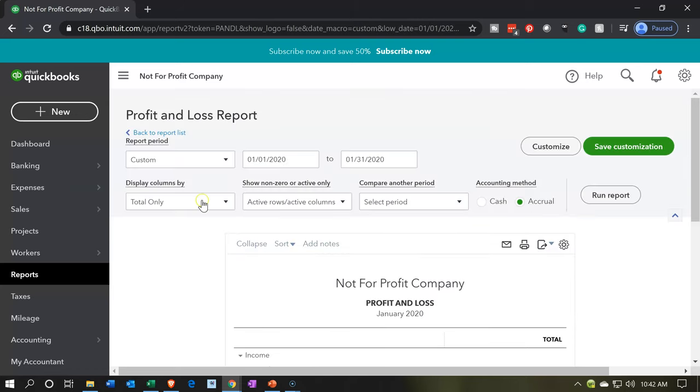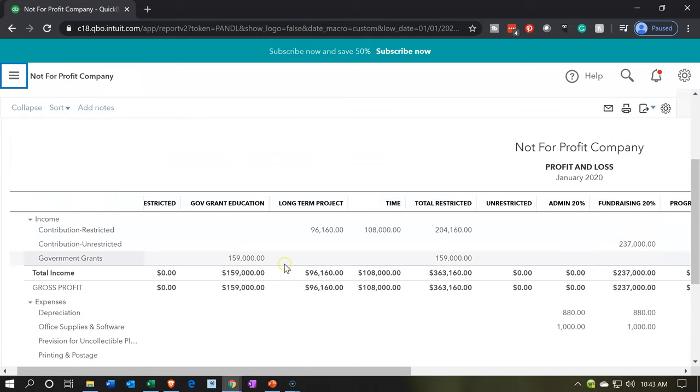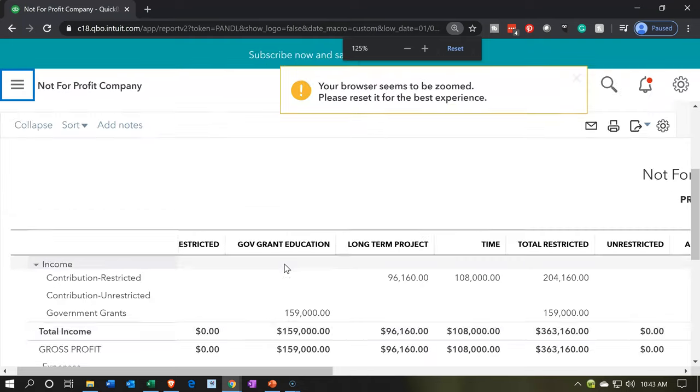I'm going to go up top. I'm going to say that we want to make this a classes report. So I'll take it to the classes and then run that report. Then I'll close up the hamburger over here. Going to hold down control, scroll up just a bit, and bring it up to that 125.